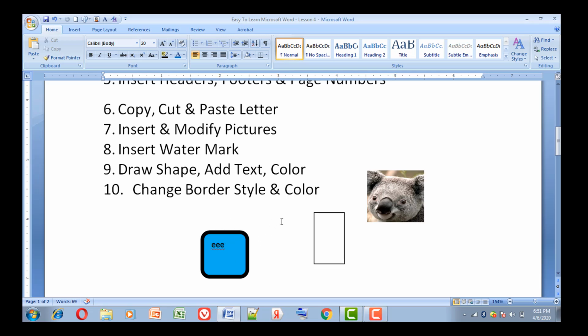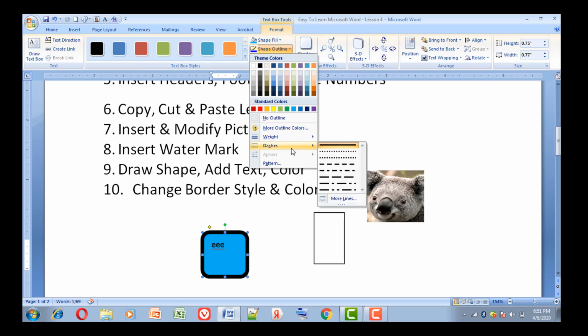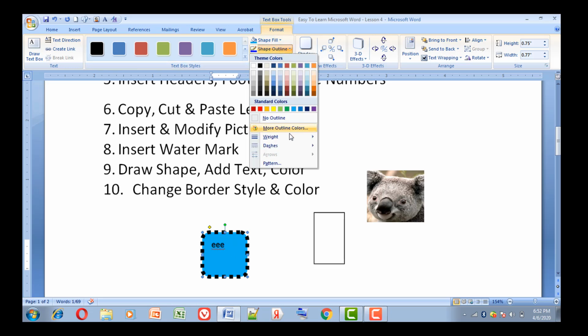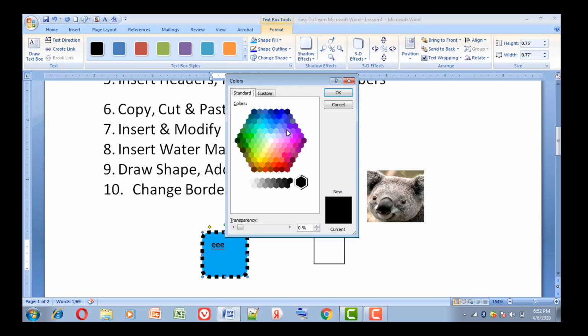And finally, to change border style. Now I already have the shape. I click on top of the shape. I want to change the border style. I come to shape outline. Click here. I come to dashes. I can select a particular kind of dash, or a smaller dash. I select it. So I change the border style. I can also change the border color. Under the weight and dashes, we select more outline colors. I select green, for example, and I click OK.